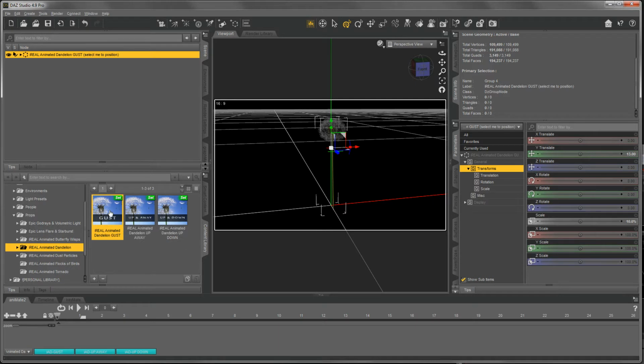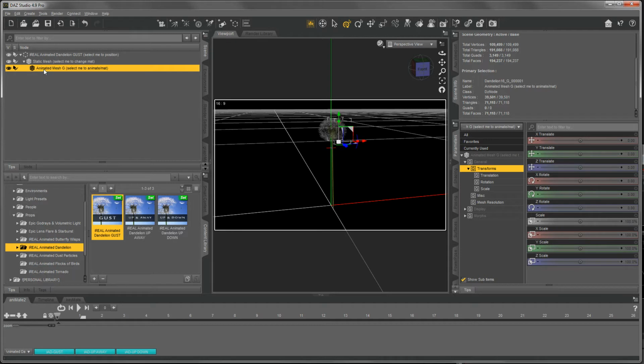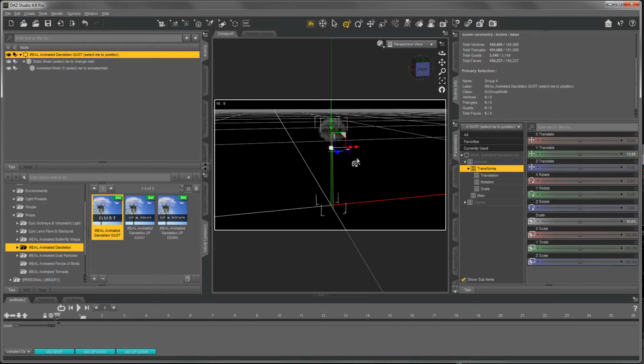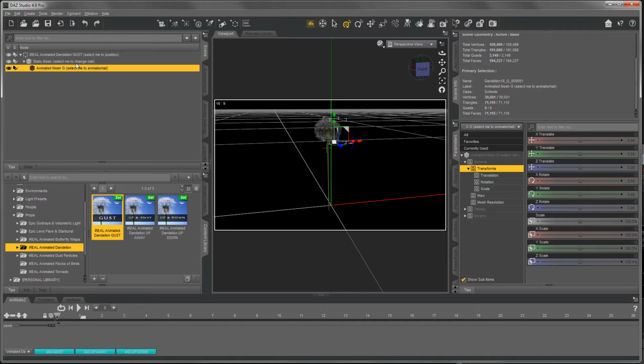So I loaded the prop, and that loaded a container, the static part of the mesh, and the animated part of the mesh. And as you can see here, I include little directions. Select me to position, so we use the container to actually position, and we can even scale and manipulate, you know, as any prop. And then the static mesh and the animated mesh, we could change the materials with.